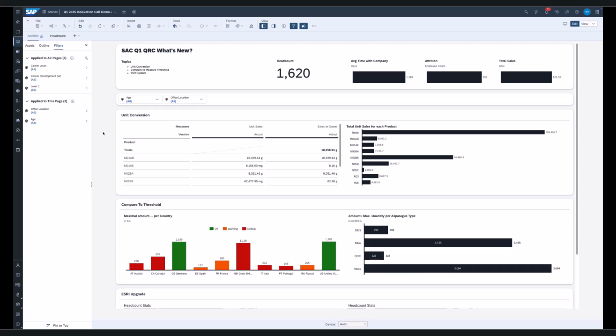So here I have a story in the edit mode. Let's look at first the design time persona. And here I have a chart which shows the unit sales across multiple products. Let's click on it and it will show you all the filters that are applied on the widget in the left panel under the applied to selected section. So here I have a filter that is applied on version and date.